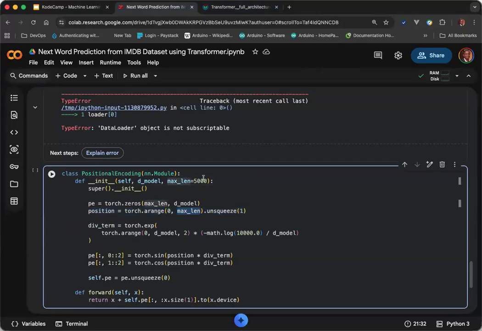We specify the max length of the position encoding. Unsqueeze basically means make it into a two-dimensional tensor. Unsqueeze from dimension one. So unsqueeze means basically make it two-dimensional. So yes, okay, you have two-dimensional.